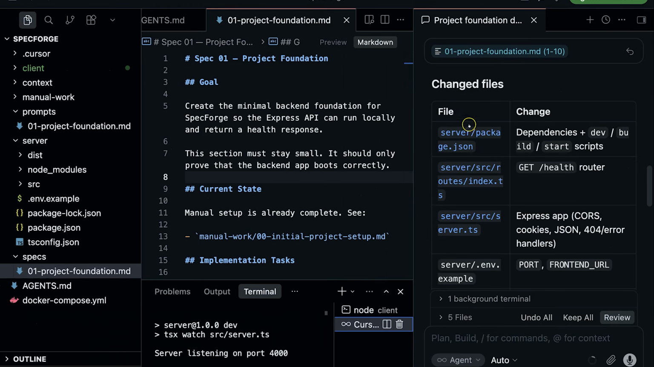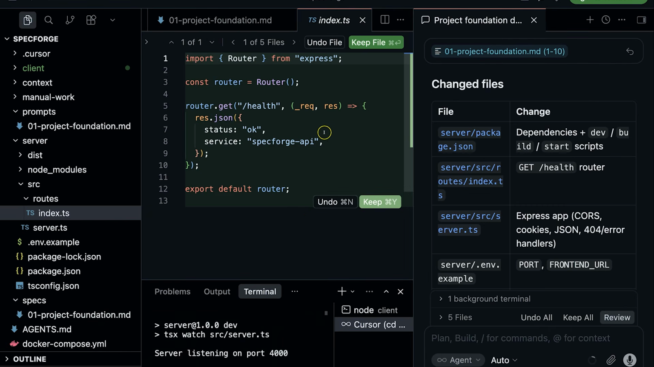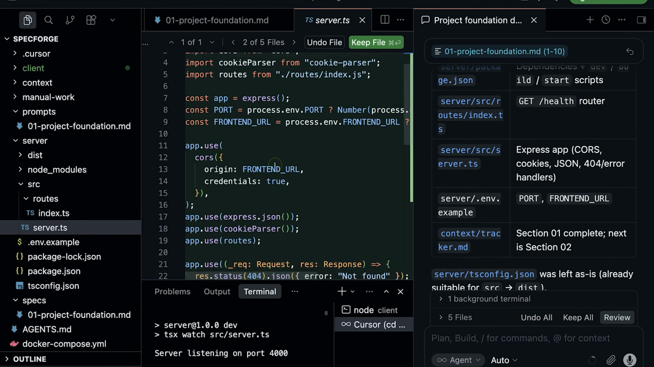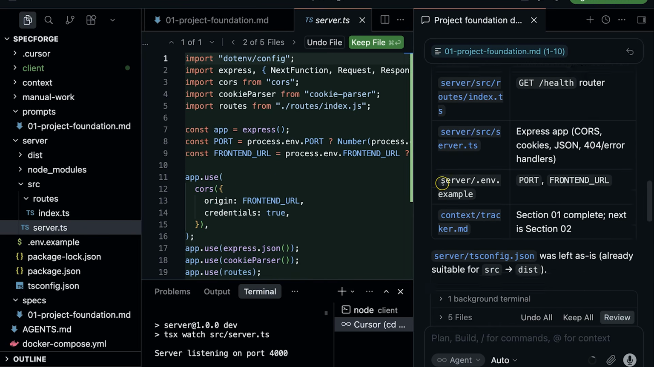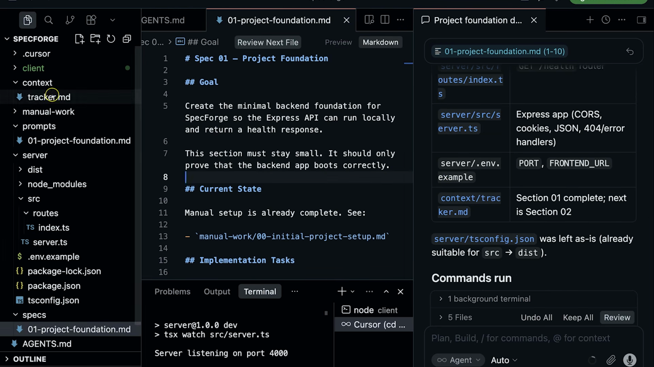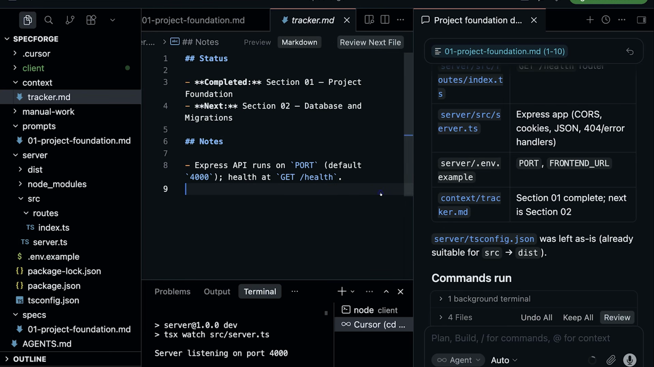So you can see that it's going to tell that okay, these are the changes: package.json, this is your server.index. This is what it's created, right? This is what we mentioned, and this is our root folder. So we are going to see what it's actually done in the root folder, and it's also updated your tracker file, right? So if we go to the tracker file, you'll see that we're going to keep this. It's actually updated all of this, right? It's going to mention completed and everything.